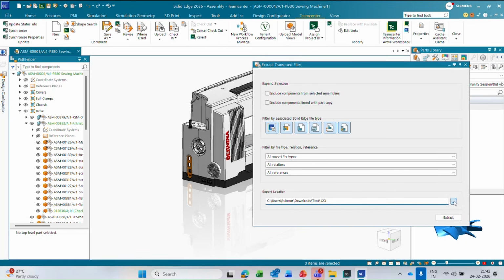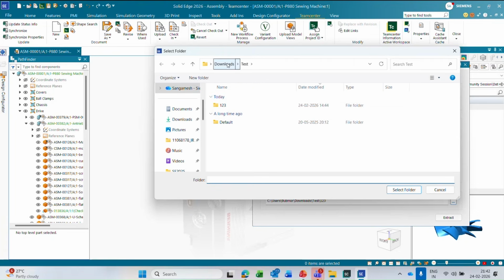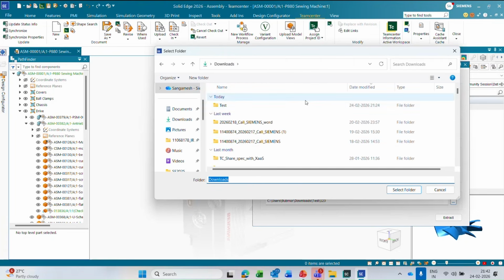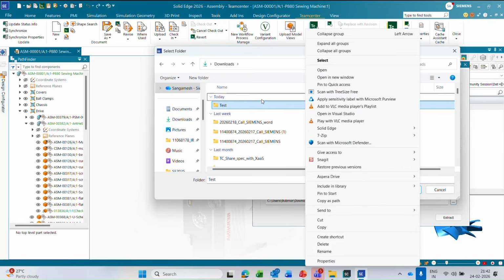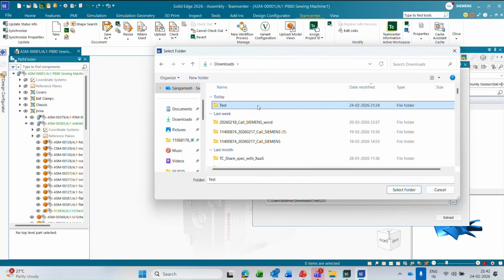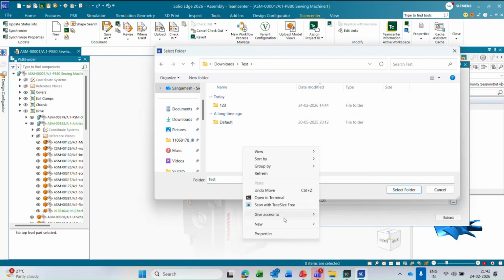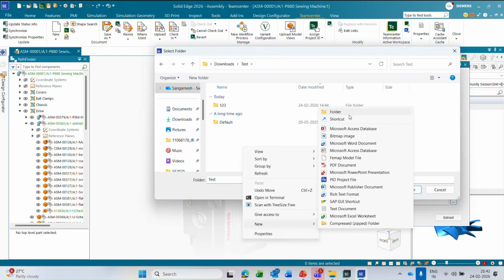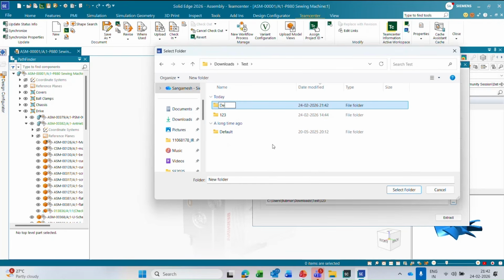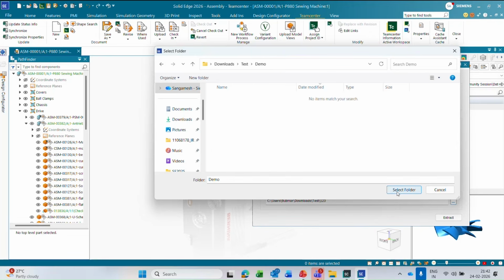So if I go ahead and create a new directory, let's say, maybe I will create a new folder. So all the PDF files or the Parasolid or the step files can be extracted and stored to your local specified directory. In this case, let me name it as demo here and select that folder.